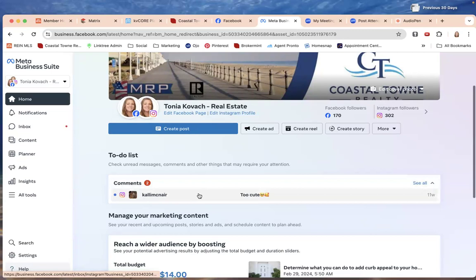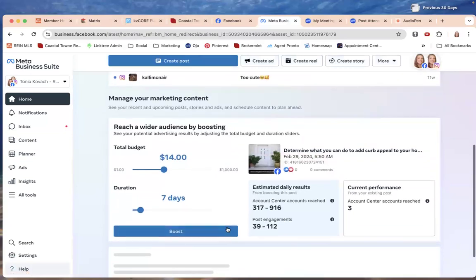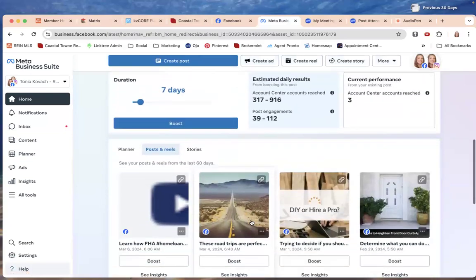Sometimes when you get a notification on Instagram and you go into the Instagram app and interact with people, it doesn't come through to the business Facebook side of things. I don't know why. I don't know if they'll ever fix it. It's been like this for years. It literally drives me nuts.